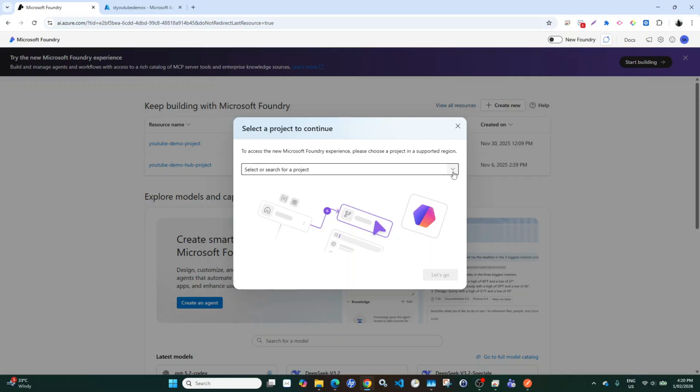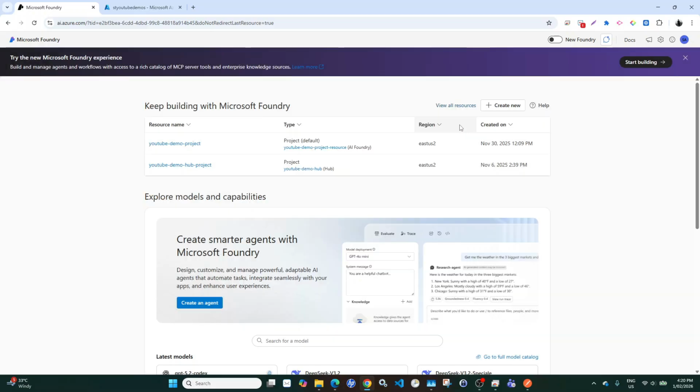So we need to select a project. Currently I can see there is only one project. If I close this window, I can see in the previous interface, in the old interface, I can see two projects. The type of this one is AI Foundry. The type of this project is Hub. This Hub project type is not supported in the new interface. Only the AI Foundry type is supported.